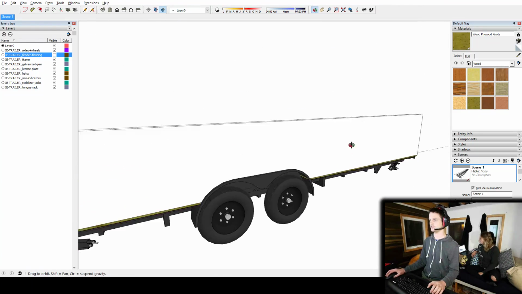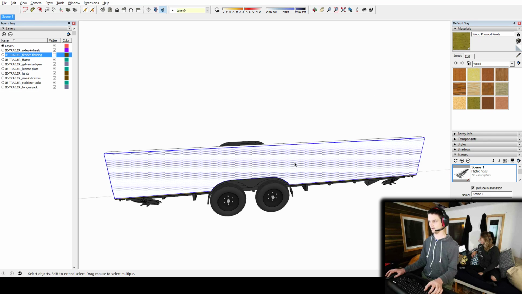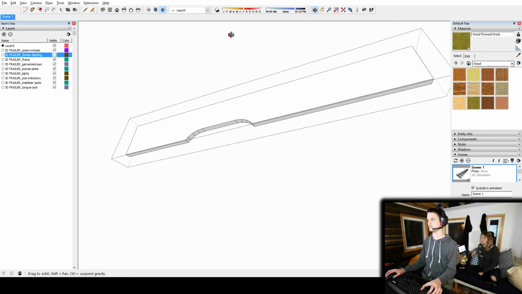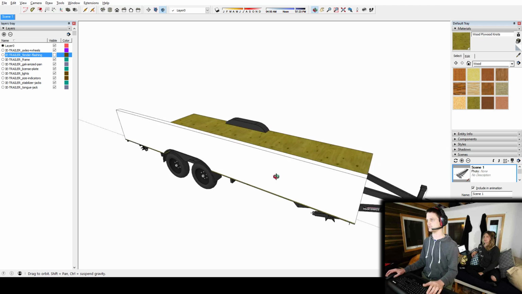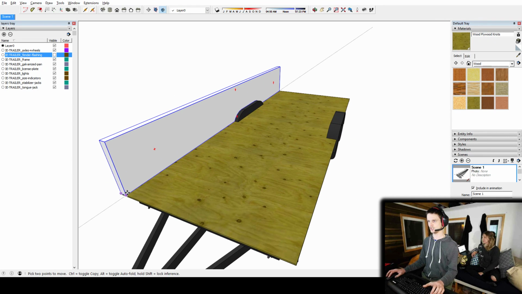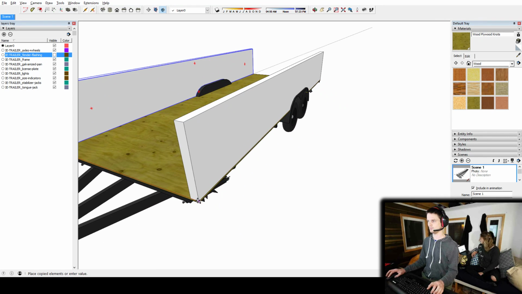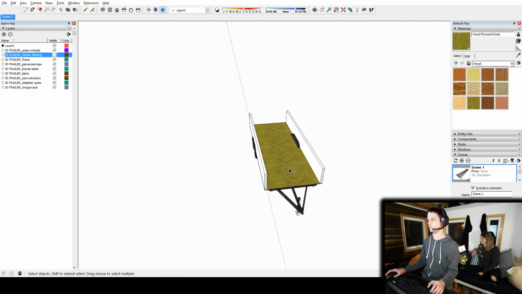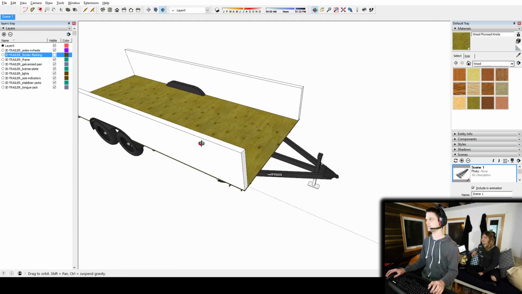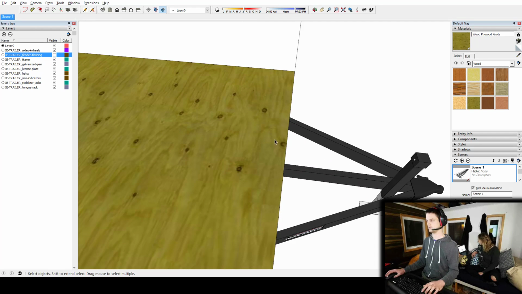Okay, so I just cut that out. So that looks like this around the fender. That's great. That's just great. Okay, so I'm going to duplicate that wall, and make another wall over here.